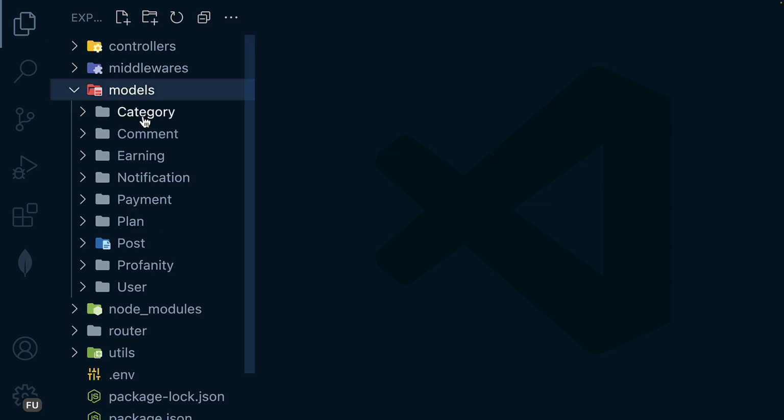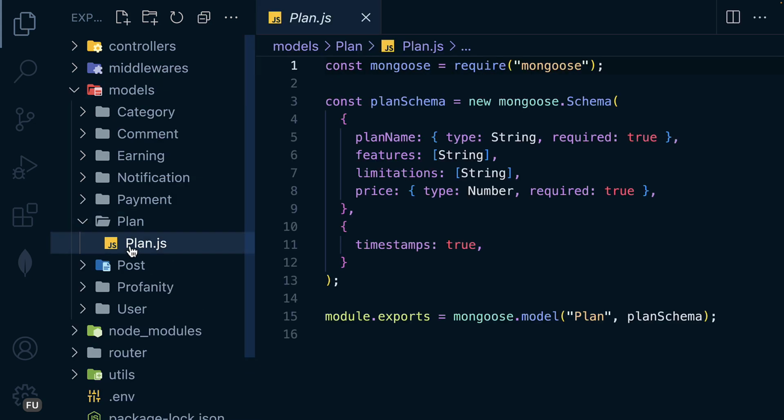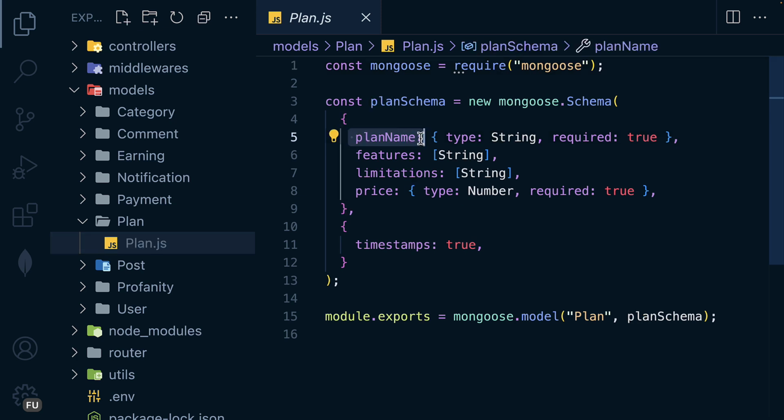As we saw in the previous video about the flow of the payment integration with the subscription, the first step is that we need to have the plan that the user is going to subscribe to. And lucky for us, we have the model, and that is the plan model, which is this. So here we will specify the plan name, either free or premium, and here is going to be an array of features, and then limitations about this plan, and then the price.